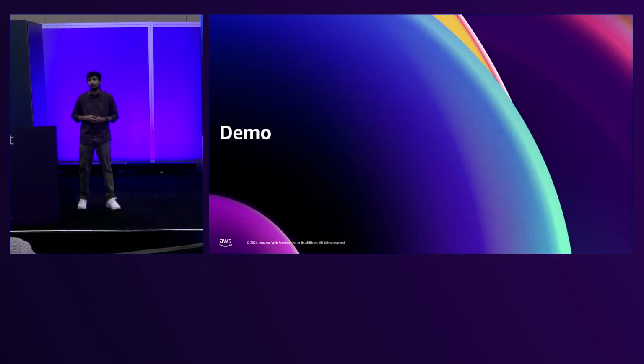So in this live demo, what I'm going to do is I'm going to purposefully create some errors in an application and deploy the application, and we will see how Amazon ECS is going to roll back while keeping the application up and running throughout this deployment.